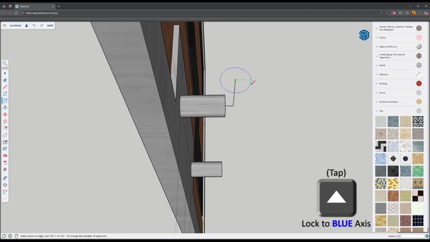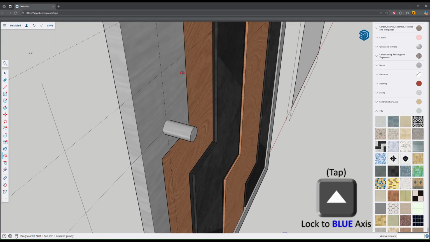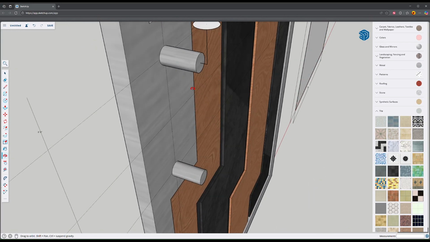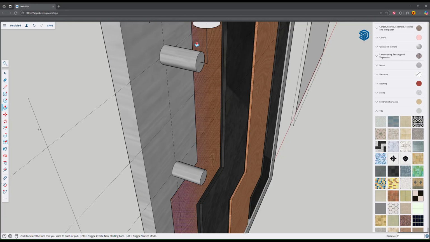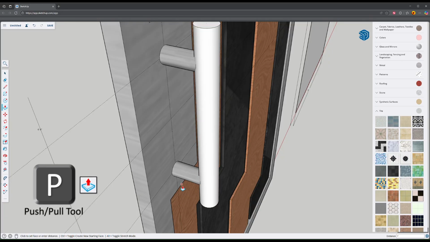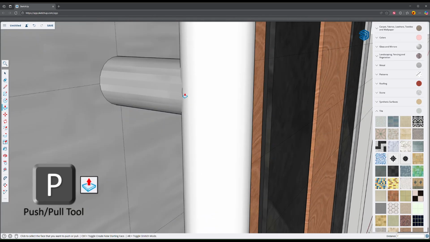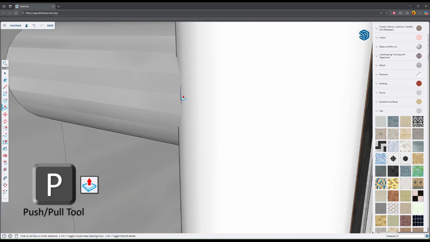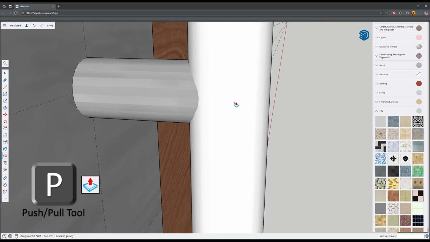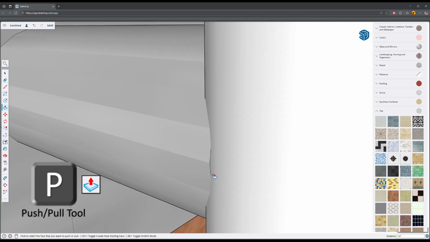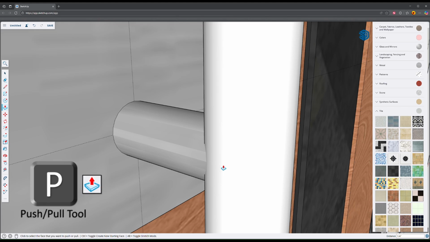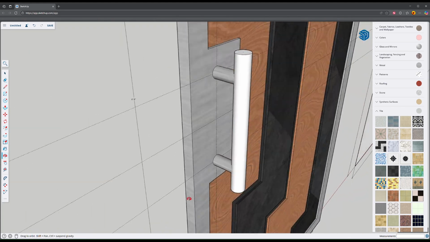If you have trouble getting the circle to turn blue, simply tap the up arrow key. I pull the circle, and now I'm ready to extrude the handle using push-pull. You'll notice there are small gaps between the studs and the handle. I'm simply going to zoom in by rolling the mouse wheel until I can access a flat part of the stud. Then I tap P for push-pull and extrude the stud far enough to fully connect the two cylinders.